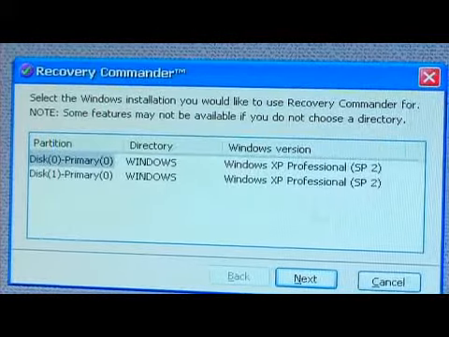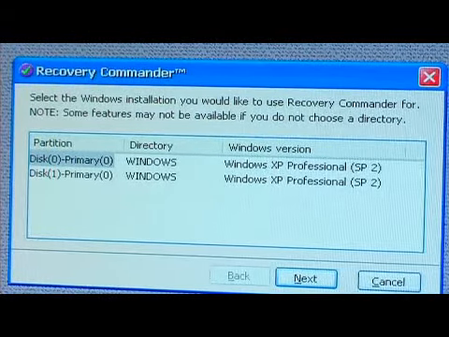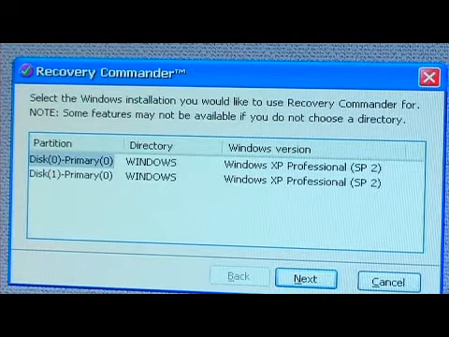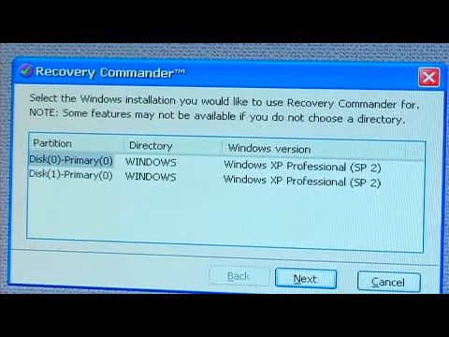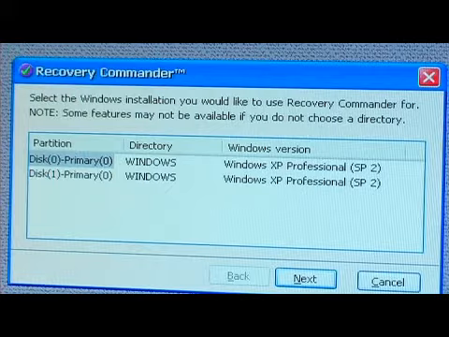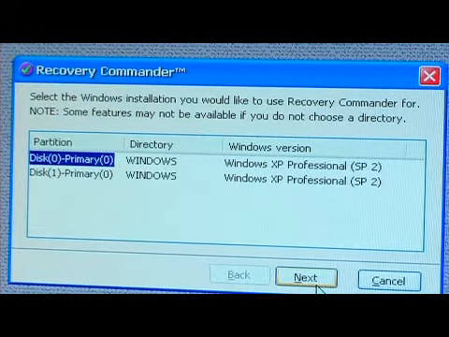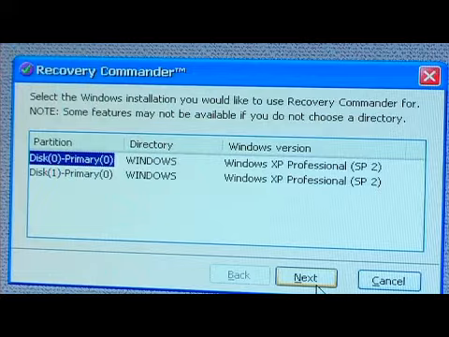As you see, it's analyzing the system, looking for the operating system and what is available, what is working. It shows what's on, in this case, drive 0, which is the C drive, and drive 1, which is a D drive in this case. Okay, so let's select the C drive, assuming the C drive cannot be booted from, and click Next.